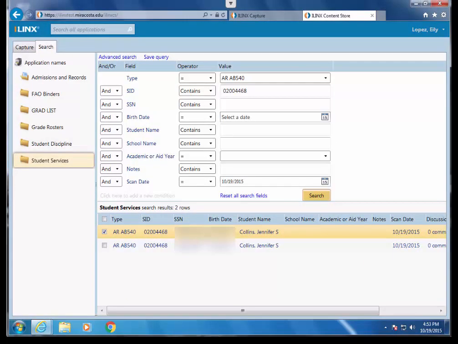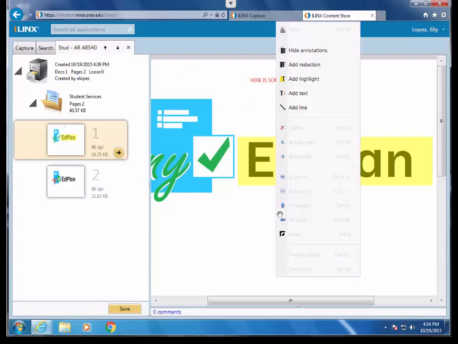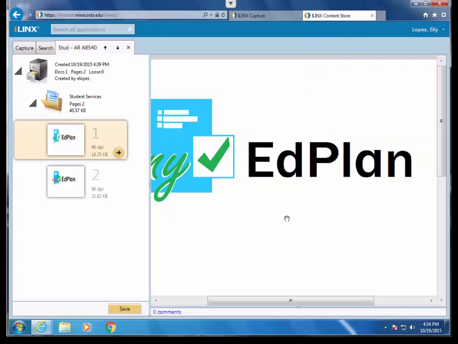With the new iLinx Capture, we can now annotate an image. This only works on pictures and does not work on PDFs. Here's an example of some annotations I've already created. I've added text and highlighted. To hide these, right-click on the image and select Hide Annotations.